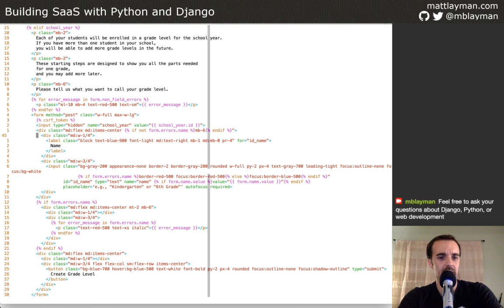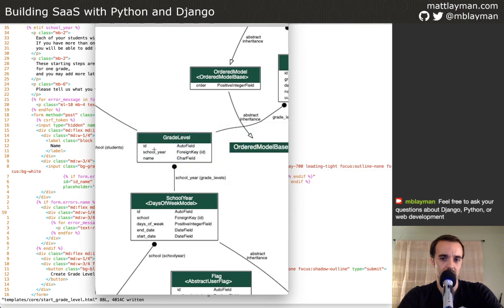So we've got our hidden school year field. We've got our name field, which is the required element here, and I think that got messed up when I changed a value there, so I'm going to fix that indentation. And I already set some placeholder text that is meaningful for this context so that someone can understand what kind of data they're supposed to put in here. And I think that's it for the template.